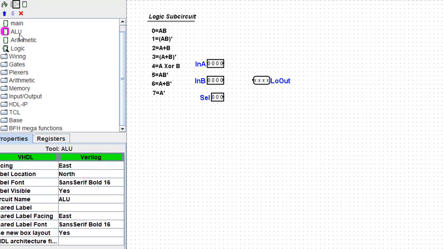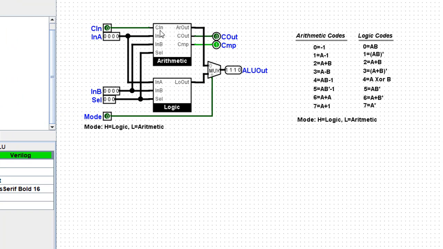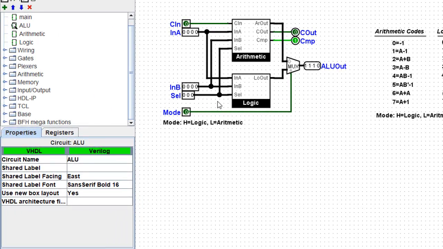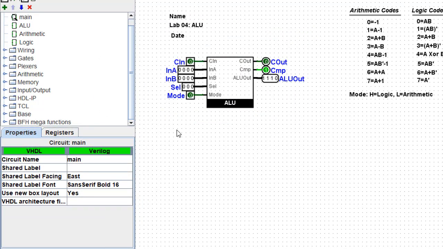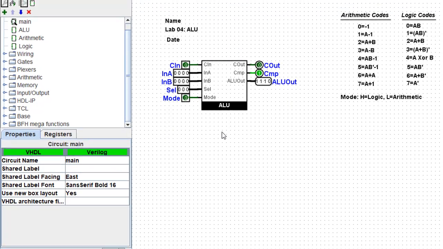Finally, the ALU circuit simply combines the arithmetic subcircuit and the logic subcircuit with another multiplexer. This one is connected to the mode input. So the mode will determine whether it's the arithmetic signal that gets passed to the output or whether it's the logic signal that gets passed to the output. And then you will put this subcircuit into main where it can be used by a human.